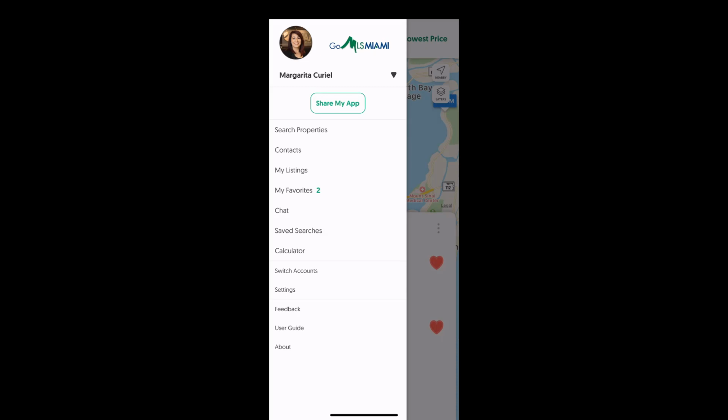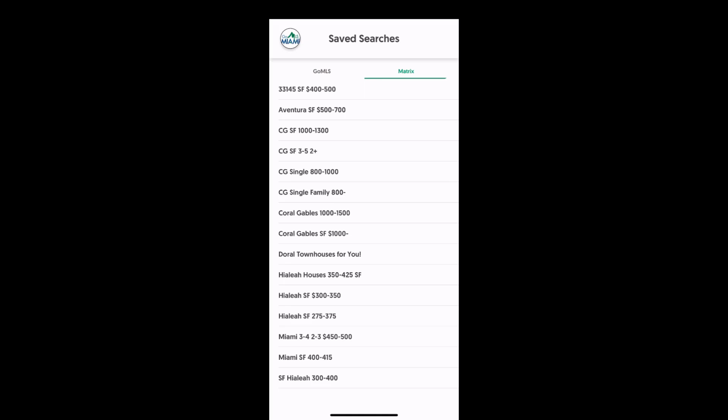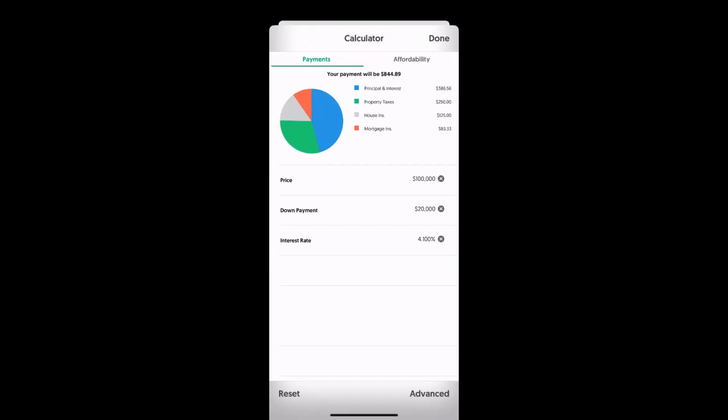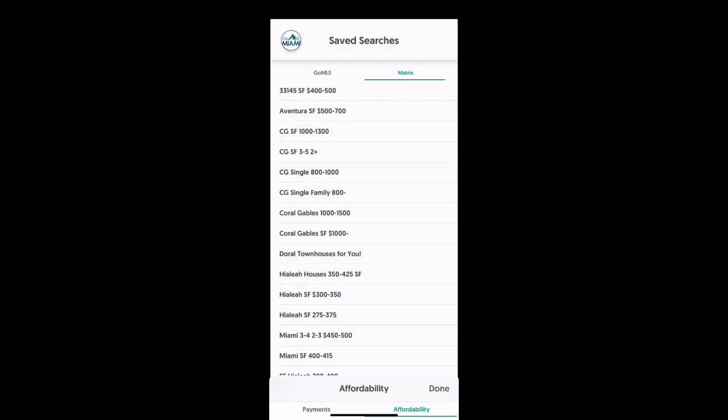You have your saved searches. What's really nice is that under saved searches, I have any search I saved in the application, but I also have the searches that I saved on Matrix. So I can tap on those and bring those results up. We have a calculator, with an estimated payment calculator for the monthly mortgage. And then there's also an affordability calculator. We have seen mortgage calculators in various applications, but the affordability calculator is something I've only ever seen in the GoMLS app.